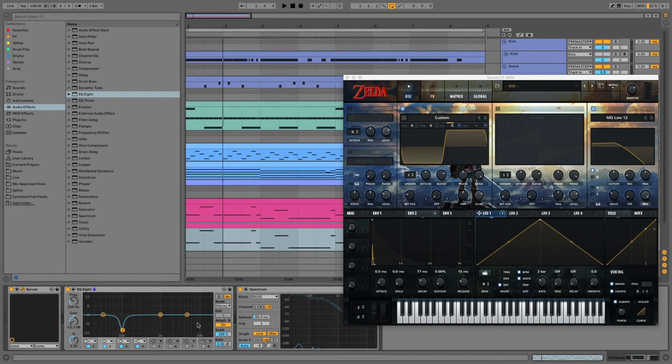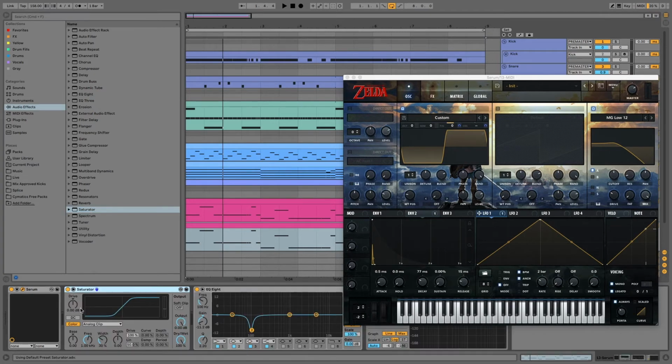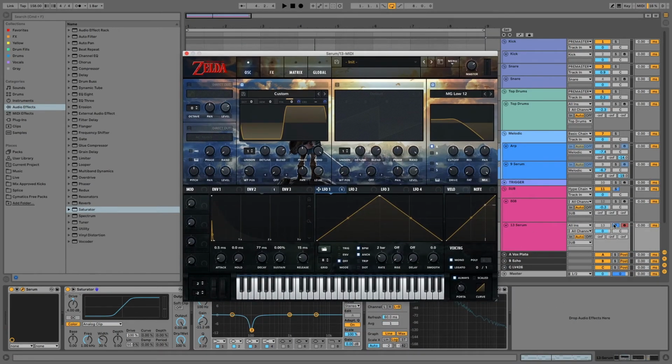I'm also going to grab a saturator to add even more of a little bit of overdrive. Let's put that up to about 3 or 4 dB. Let's see what that sounds like. So this is sounding pretty good to me. Let's have a listen to it in the context of the song.